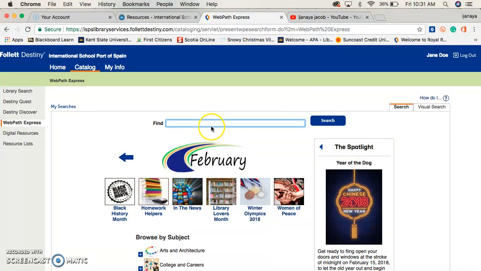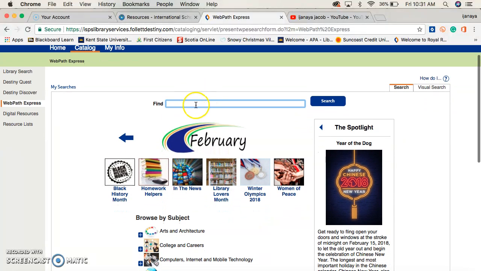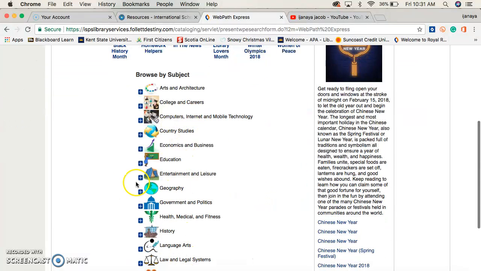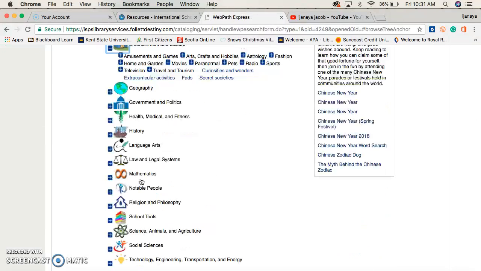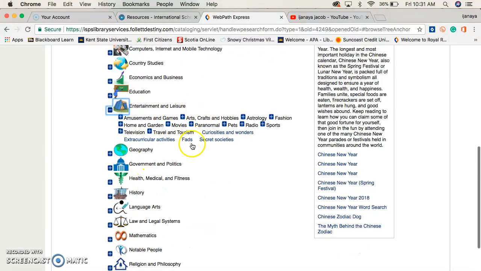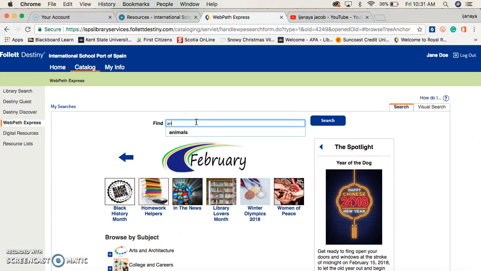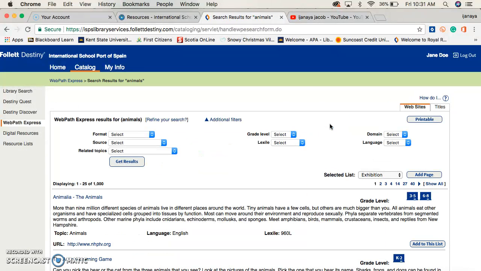So you can either do a general search, typing in what you want to search for in the find bar. You can click on one of these general topics, or you can browse by subject. And the more that you add, if you click on the addition button, you see that it expands until you find what you're looking for. Today, however, I'm going to just type in animals and click search.